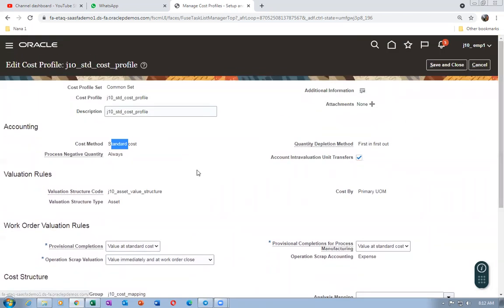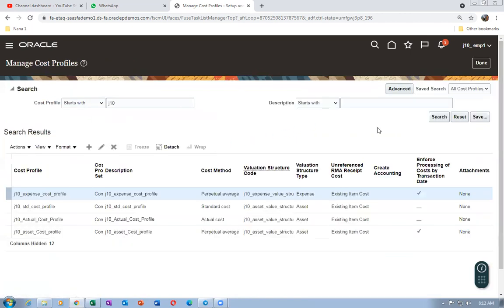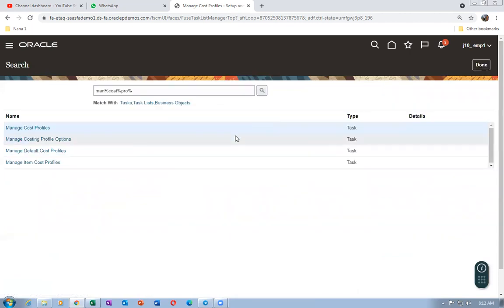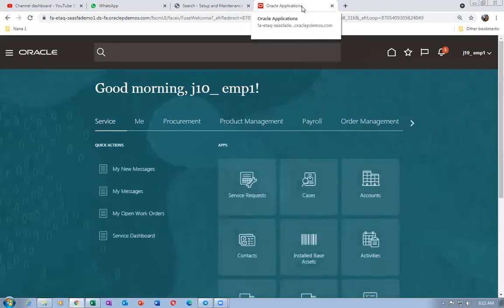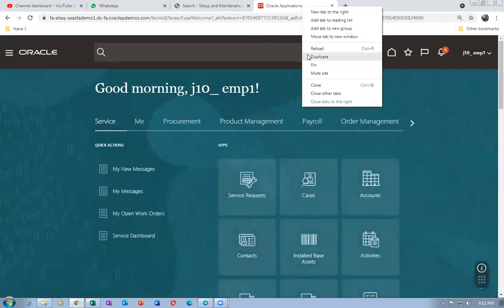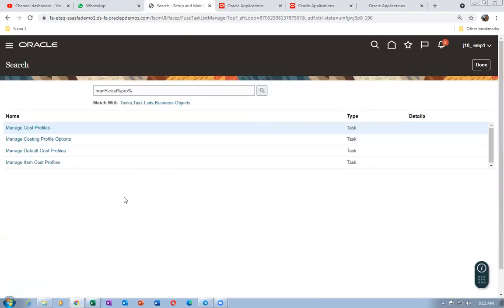Fine. I will now create an item and then assign this profile to my item. That is what I'm going to do. In the meantime, I will open up multiple pages on this one. Duplicate, right click on the duplicate, so that other activities can be done simultaneously in parallel. Multitasking will be very fast for you.